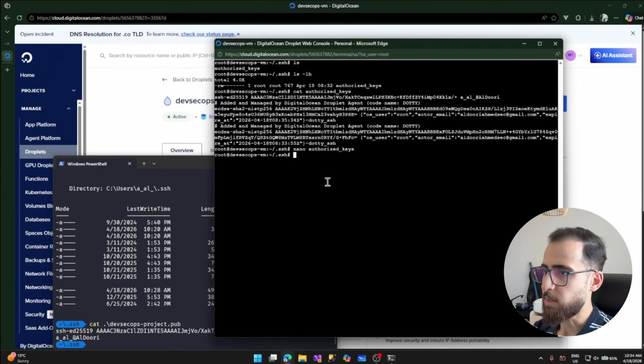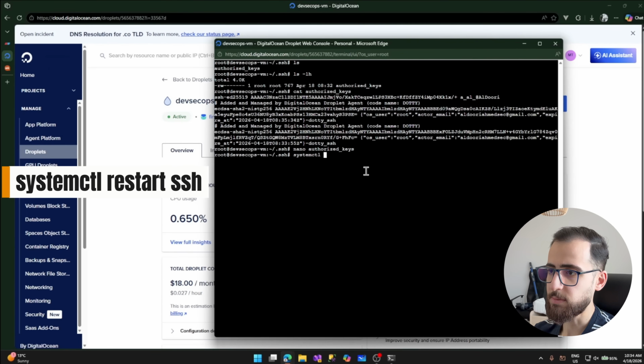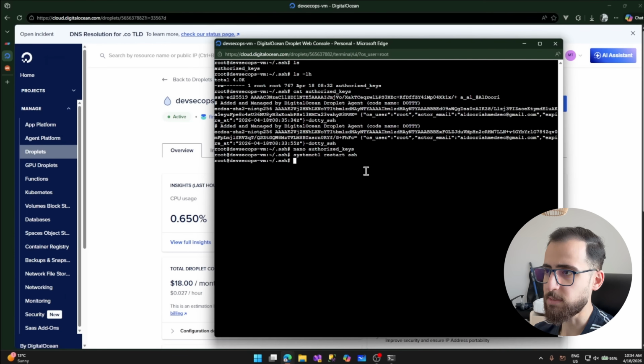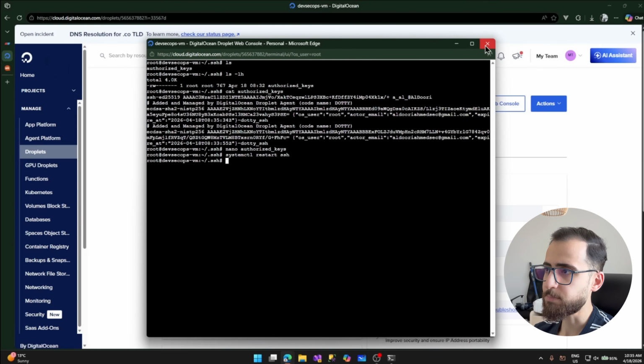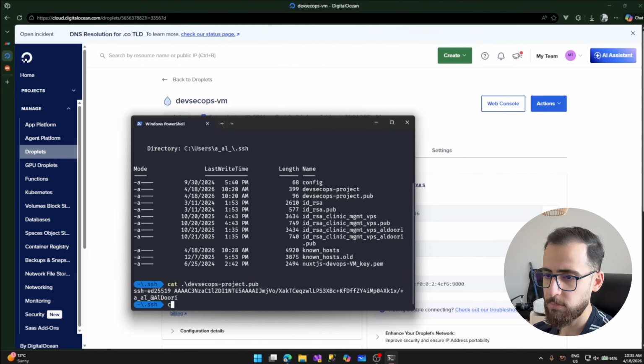And yeah, now we should have the key. We need to restart the SSH service, and in order to do so, we need to write the command systemctl restart ssh, and we restarted basically the SSH service in Linux. And now we can quit this, and we try to SSH again into the machine.